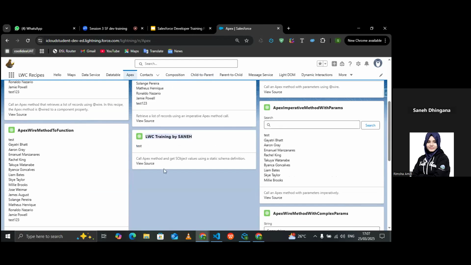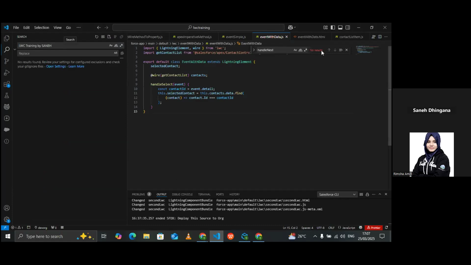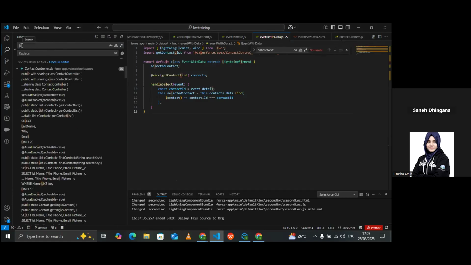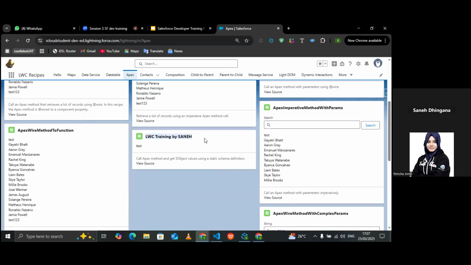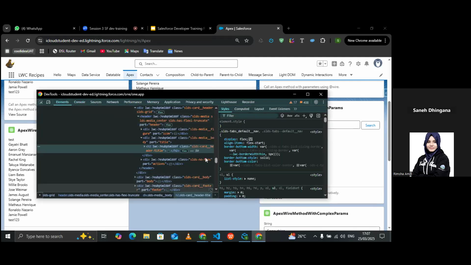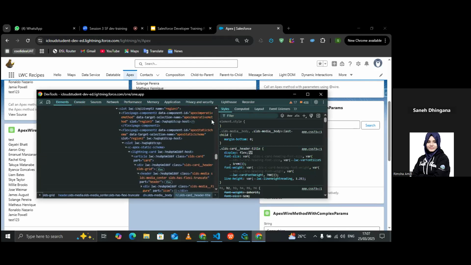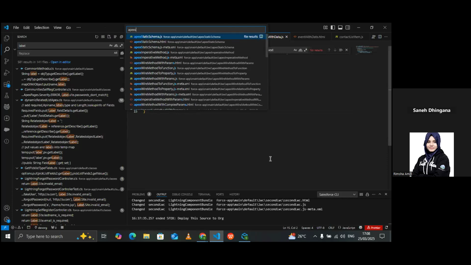Let me check if this is a custom label. Yes, I think this is a custom label. Let's get the name of this component. Apex static schema. Okay, let's open this one, Apex static schema.